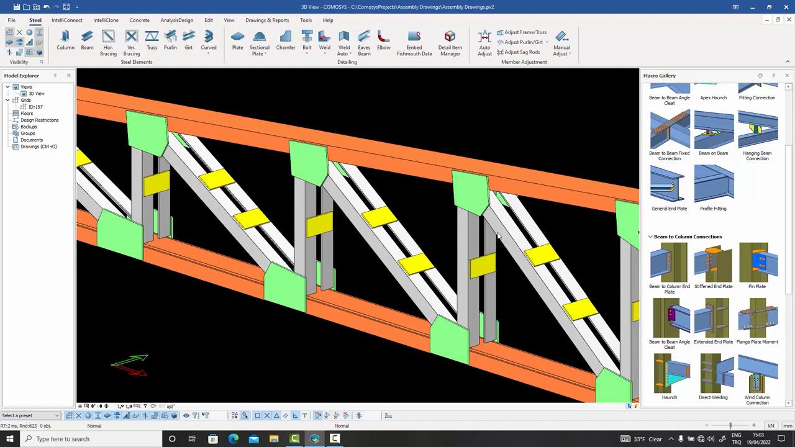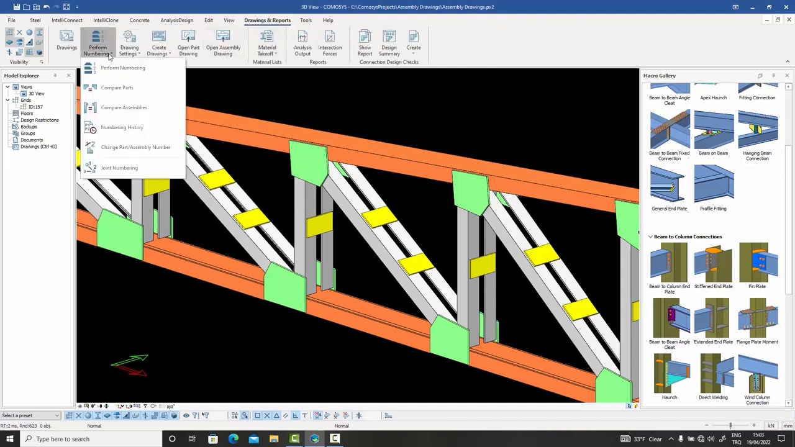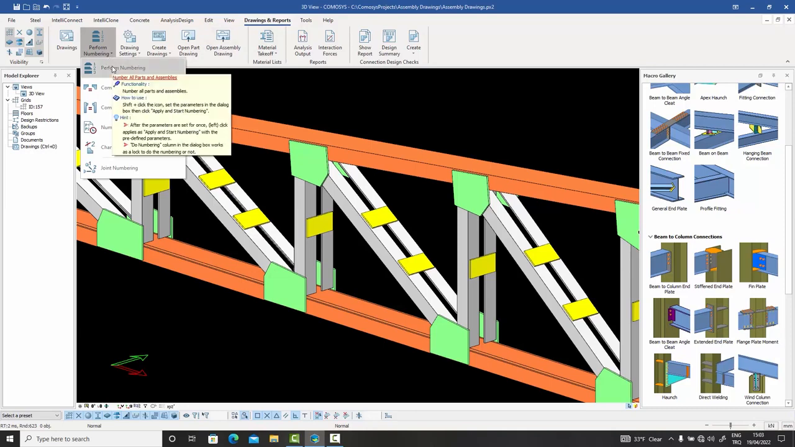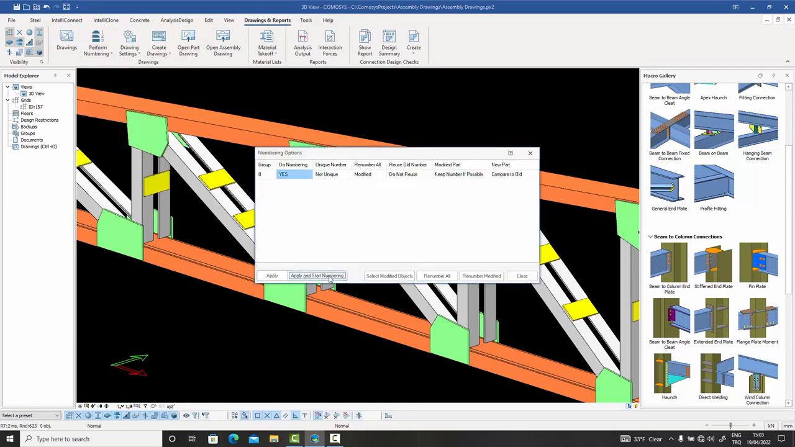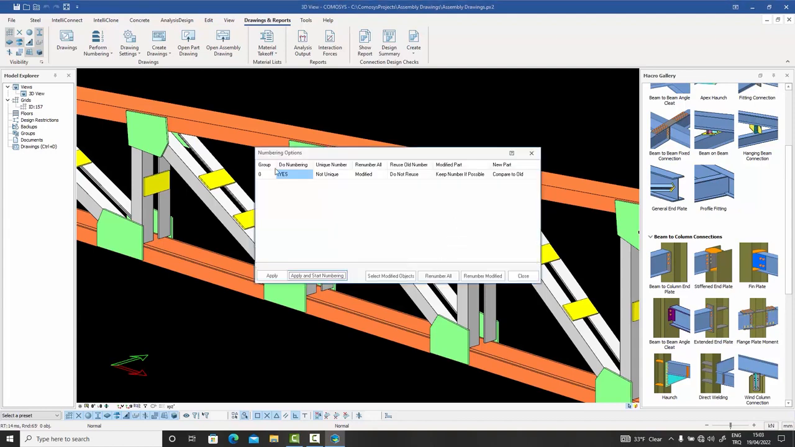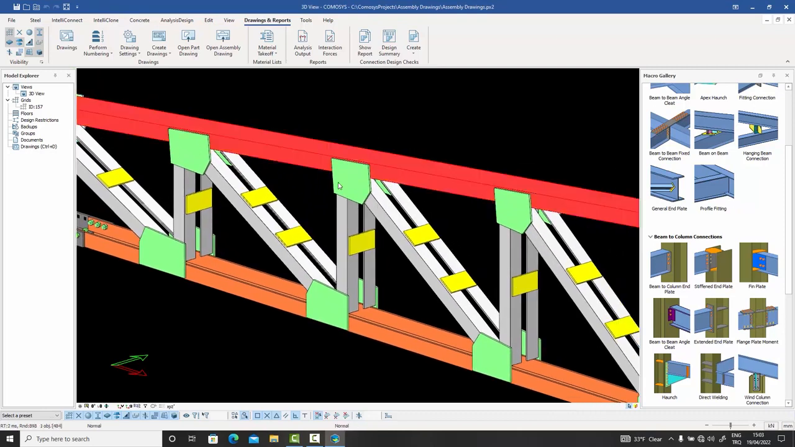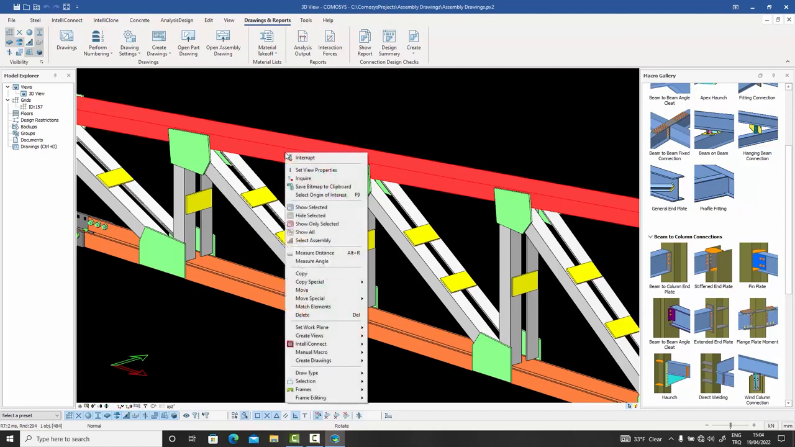So now let me go to the numbering. Go to the drawings and reports menu over here, go to perform numbering, and I just select perform numbering, and I say apply and start numbering. It gives me the message of numbering complete, and the dialog box comes up again just in case I want to do something more with it, but I just say close. Now all I need to do is create my drawing. For that, all I need to do is select any one of these parts. It doesn't matter which one I choose, because the numbering has already decided which one will be the main part. So I just select this one.